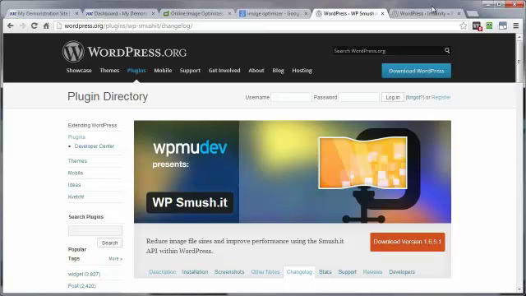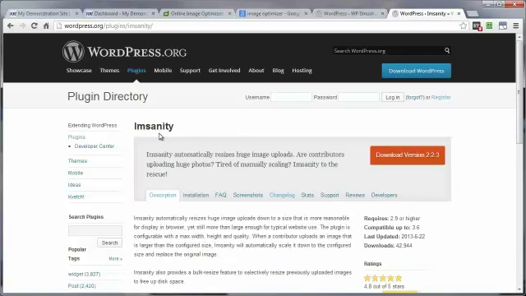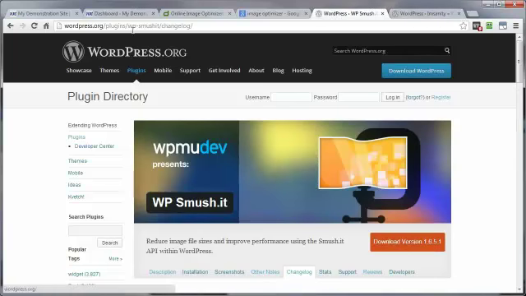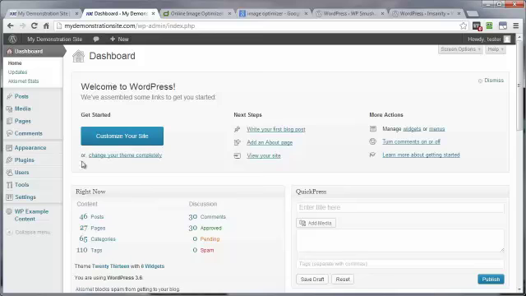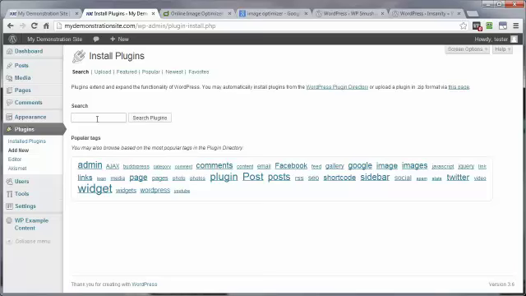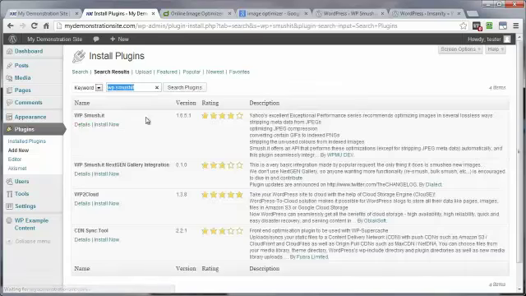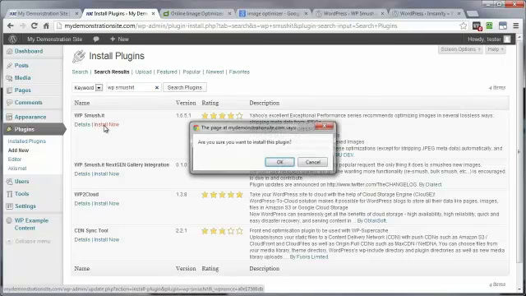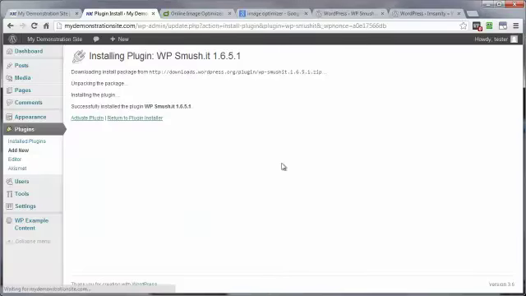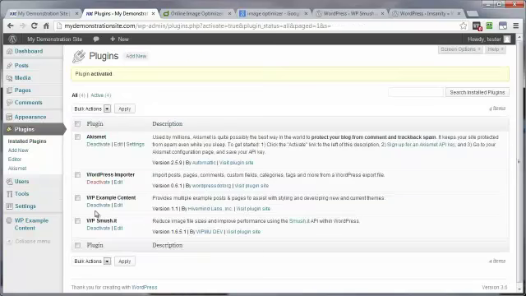Now, they both do the same thing as far as bulk reduction, but WP Smushit does have a limit of 1 megabyte. So if you have a lot of images that are in excess of 1 megabyte, then you might want to try Imsanity. Let's go ahead and install this guy right here by going to the dashboard of our WordPress site, come up to Plugins, go to Add New, type in here WP Smushit, click on Search Plugins, check out the details if you want to, or just click on Install Now. Click on OK, click on Activate, and here it is right here.